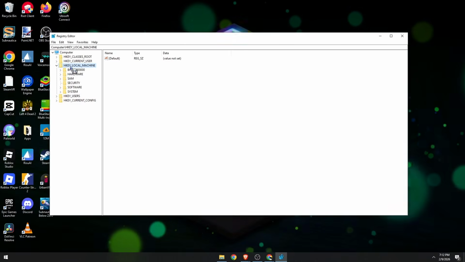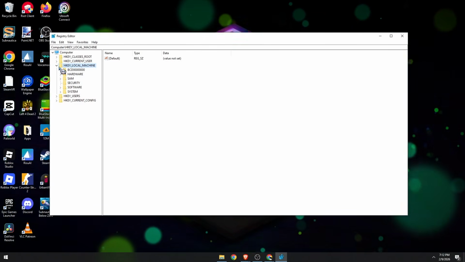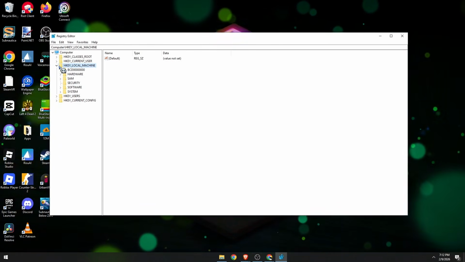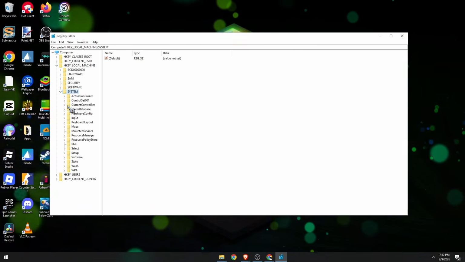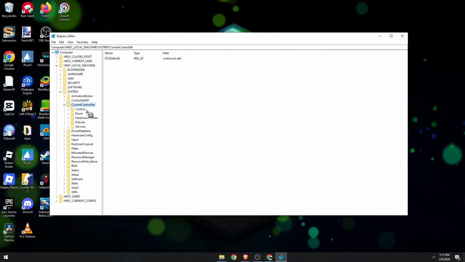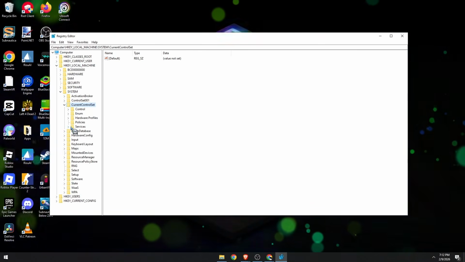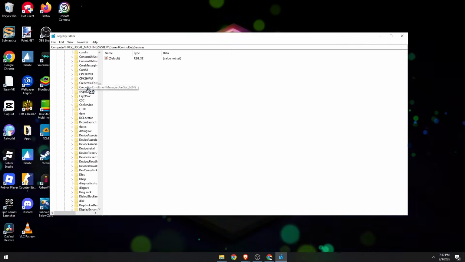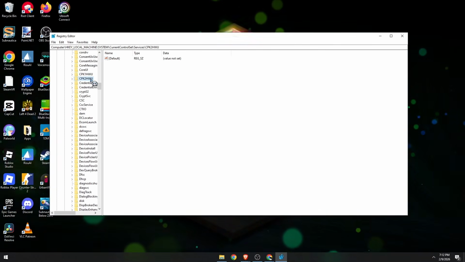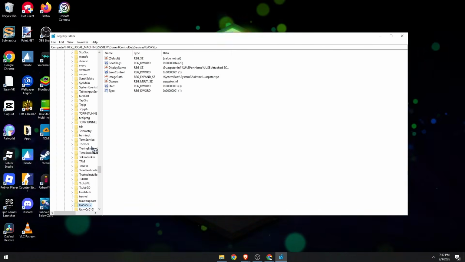Then over here, I want you to select the HKEY_LOCAL_MACHINE, so it will look like this. Double click on it, go to System, go to CurrentControlSet, then go to Services. Okay, it's gonna be a lot. Just click on any folder and type the letter U.